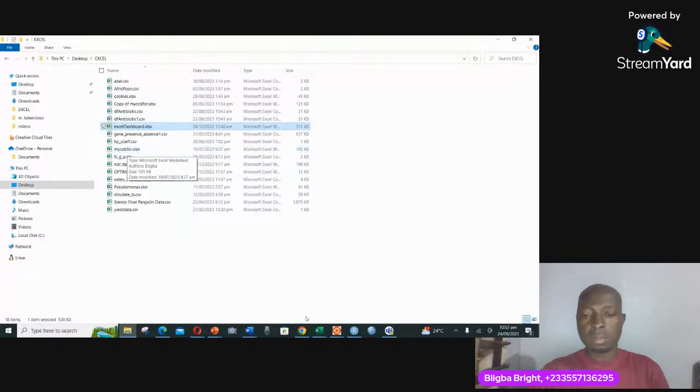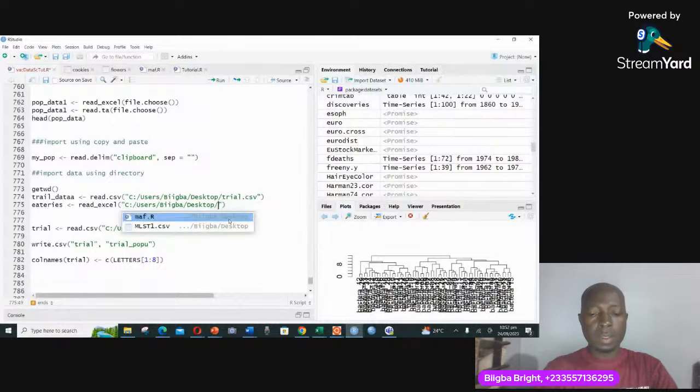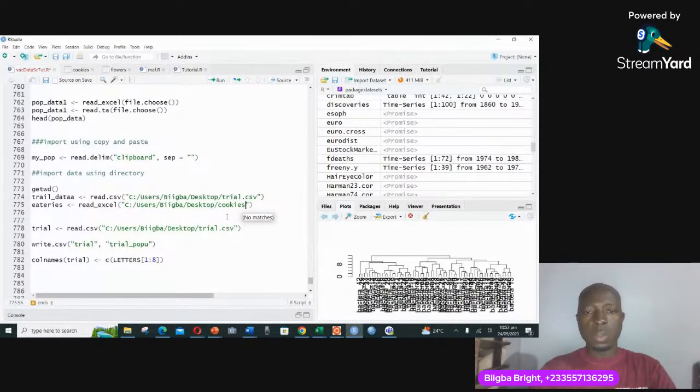Okay, so let me go to R, then macro 4 dot. Okay, then let me use cookies and see. The cookies data. Cookies dot. So you see that it's telling me that there are no matches. It's supposed to have a match because I'm reading from it.